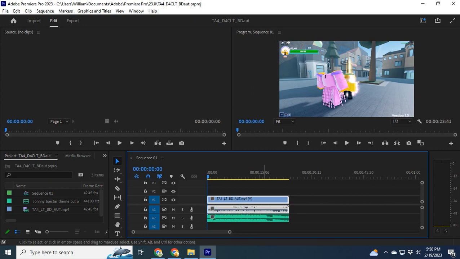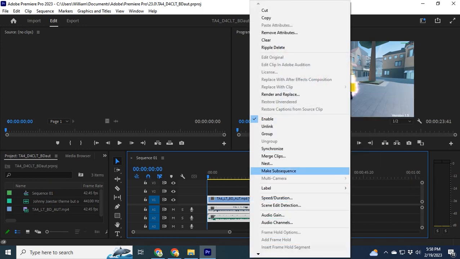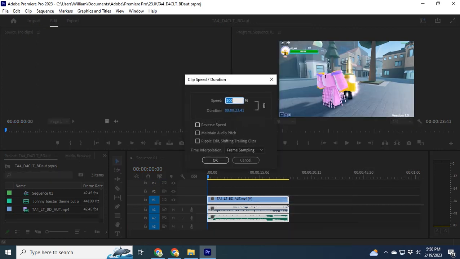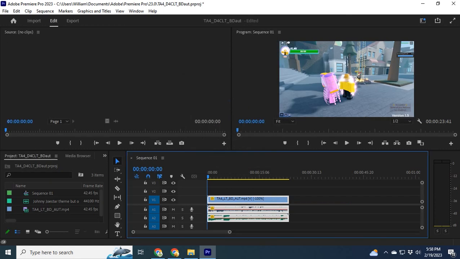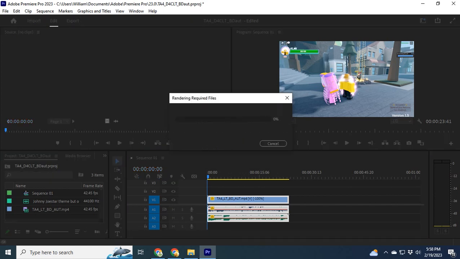You'll want to click anything you want to reverse, the audio or footage or any clips. So just right click on them and then click speed/duration. After that, click this checkbox, reverse speed. Then click OK. After that, there will be this thing. It's going to be rendering required files, but it won't take way too long, I promise you.